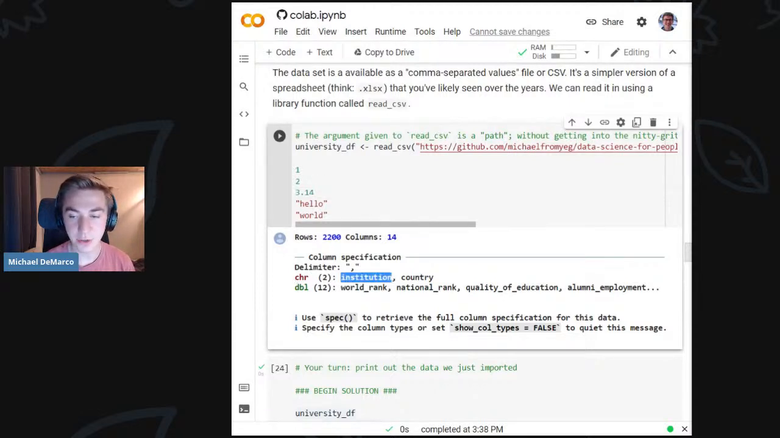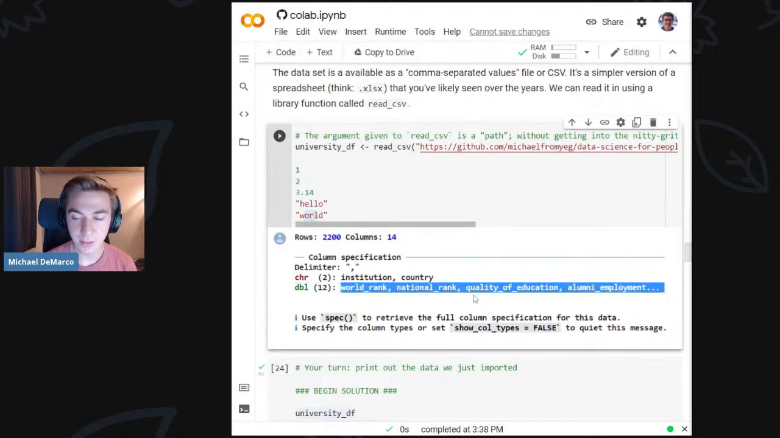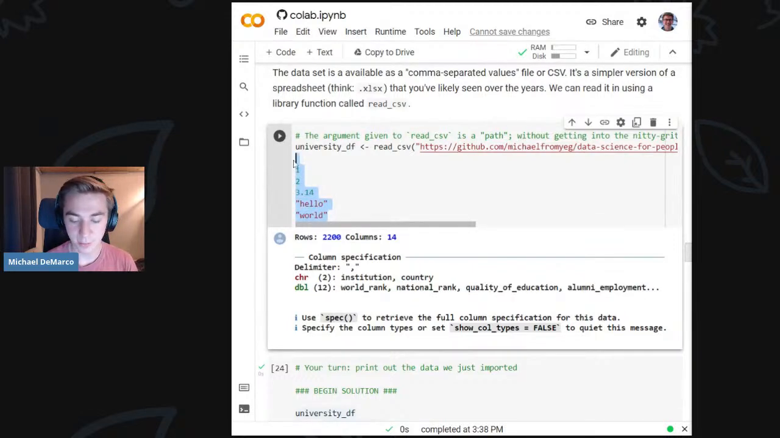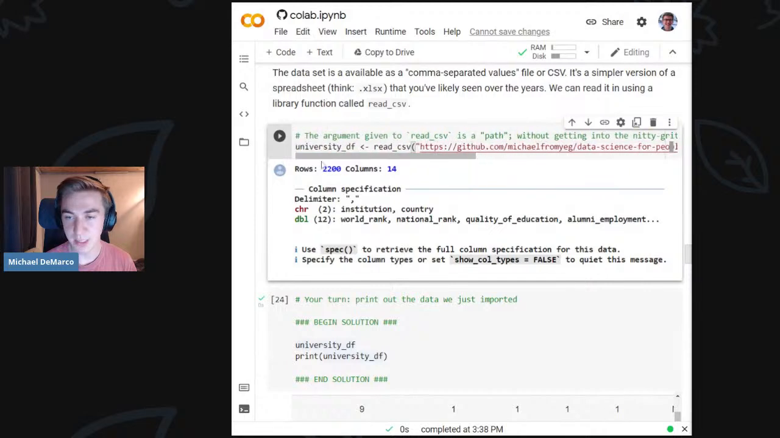It's saying that institution and country are characters, meaning they're strings, so kind of like hello and world. And DBL, these columns are all numbers. DBL is short for double, which if you've ever done any programming in Java or C or anything else, you might have seen this kind of terminology before. So yeah, good question. Hopefully at this point, you've all had a chance to read in the data set.